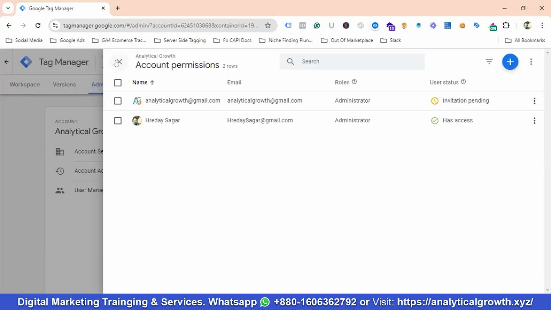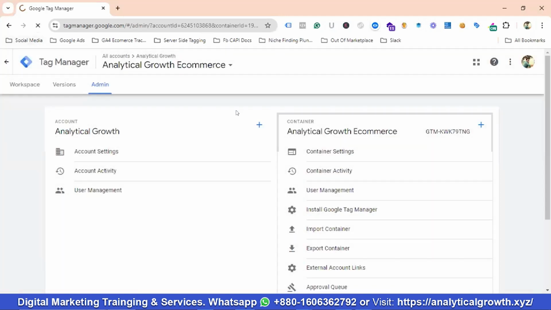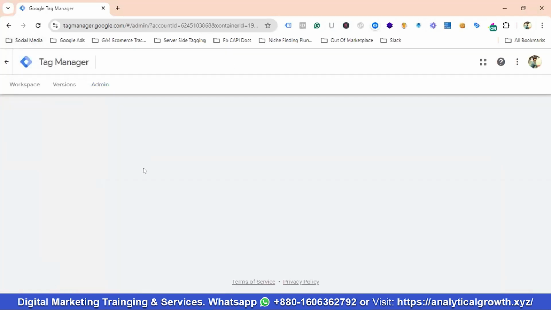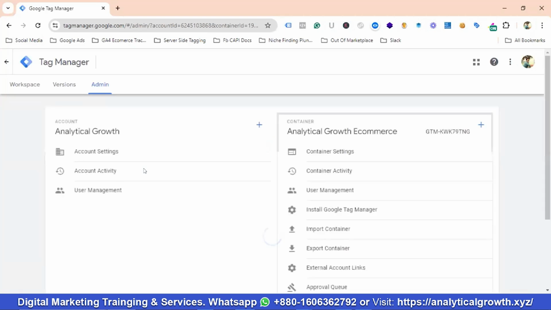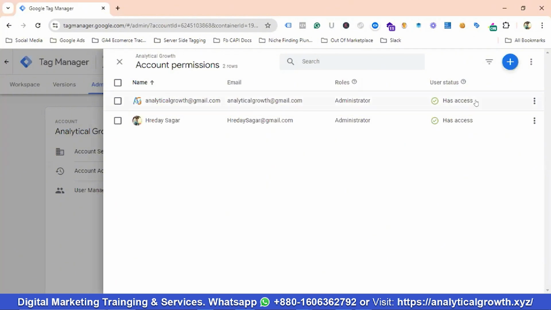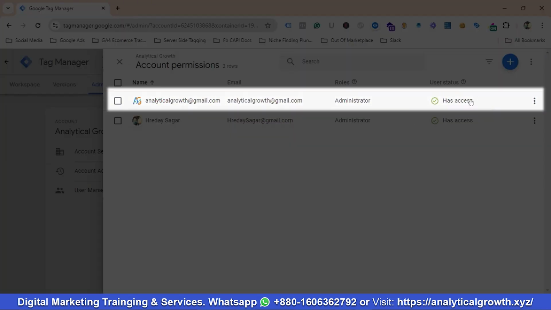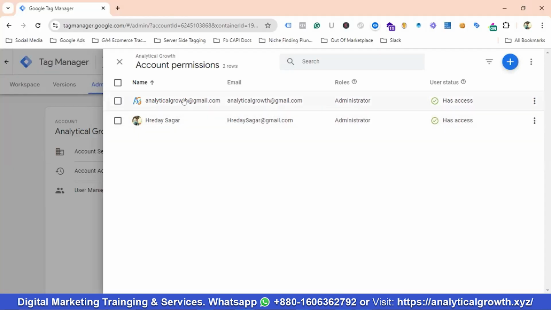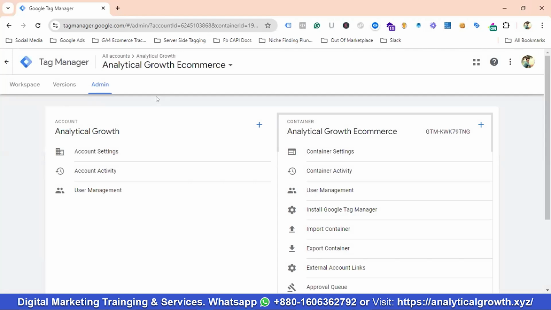So if I go over here and refresh the screen, and go to the user management section, just wait a little bit, then you can see over here analyticalgrowth@gmail.com has the access and this email has the admin access. So this is how you can give access to a Tag Manager account, and you can give container access, container account access as well.